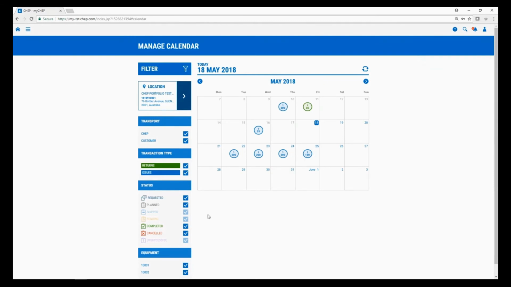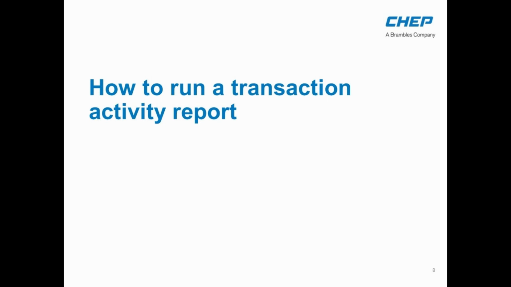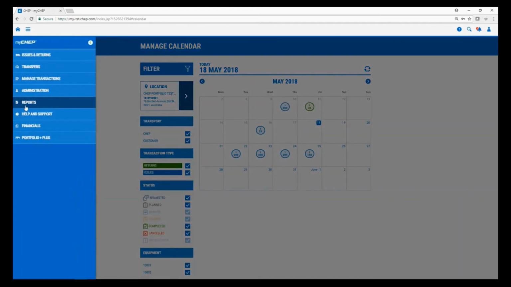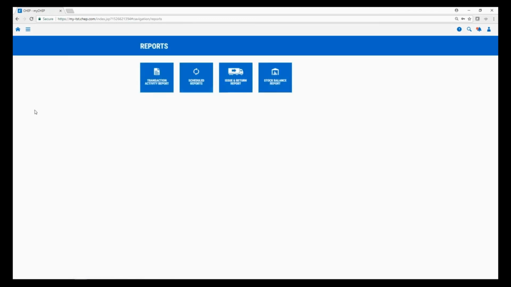Okay, so that's the issues and return module. We won't go into too much more detail than that. That gives you the basics. What we'll do now is we'll have a look at the reporting module. So if we go up here, and let's go in and have a look at the reports.